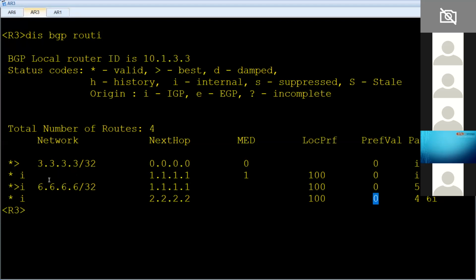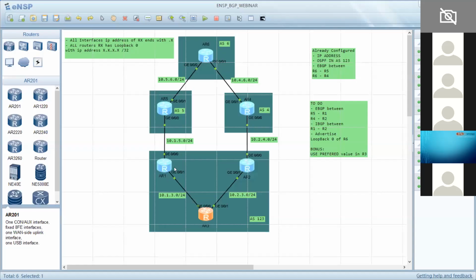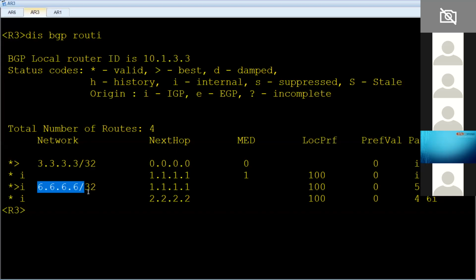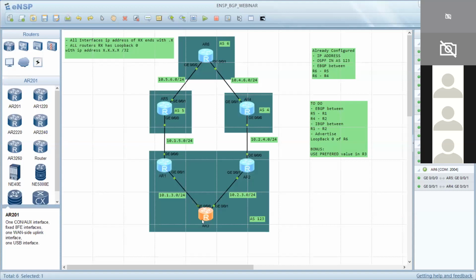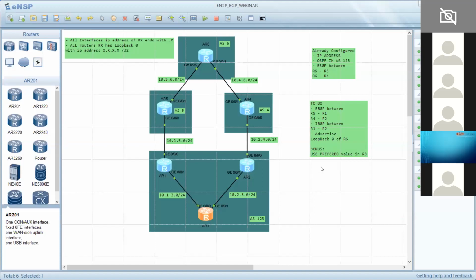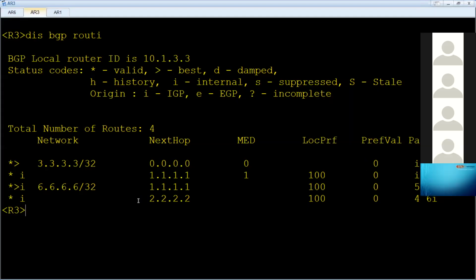So here, for going to 6.6.6.6, R3 uses R1. I want R3 to use R2, not R1, only for this prefix. We can use the preferred value. So we will change the preferred value of the route learned via 2.2.2.2. How can we do that?